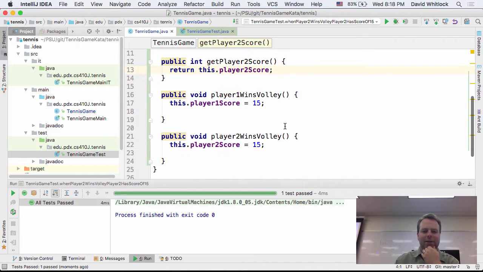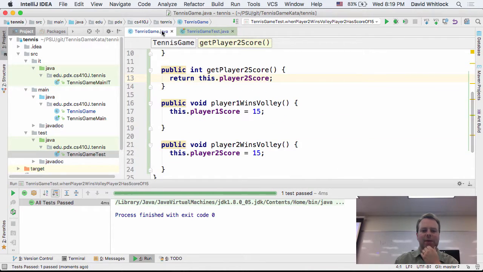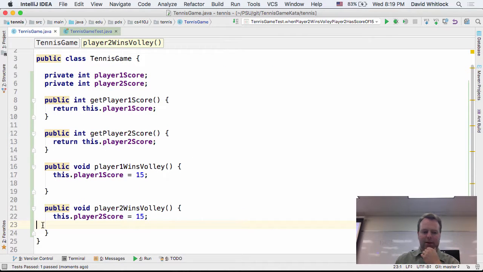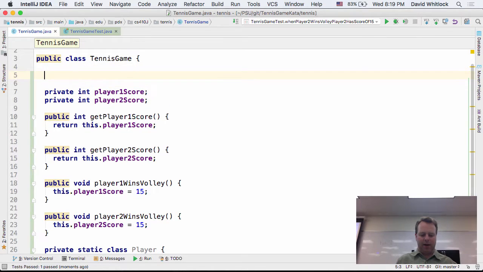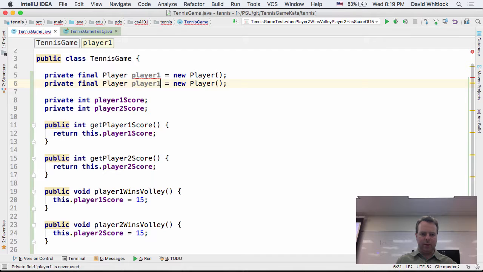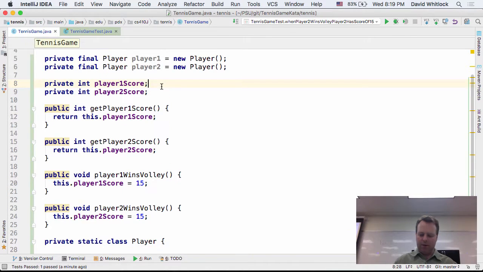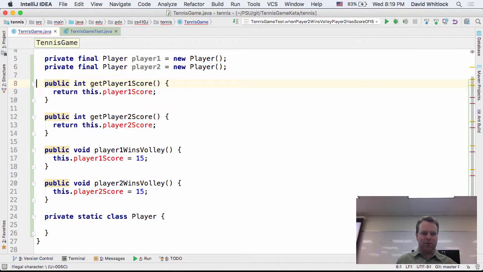Okay. I want to refactor, because I'm seeing lots of duplicate code here. So here's what I'm going to do. It's time to introduce a player class. And it's going to be a private static class. We'll see. Player. And so now, instead of these things, I'm just going to have private final Player player1 equals new Player, and a player 2, which is also that. Each player now is going to have a score. So I'm going to get rid of those guys. And instead of player 1 score, I'm just going to say player 1 dot get score.